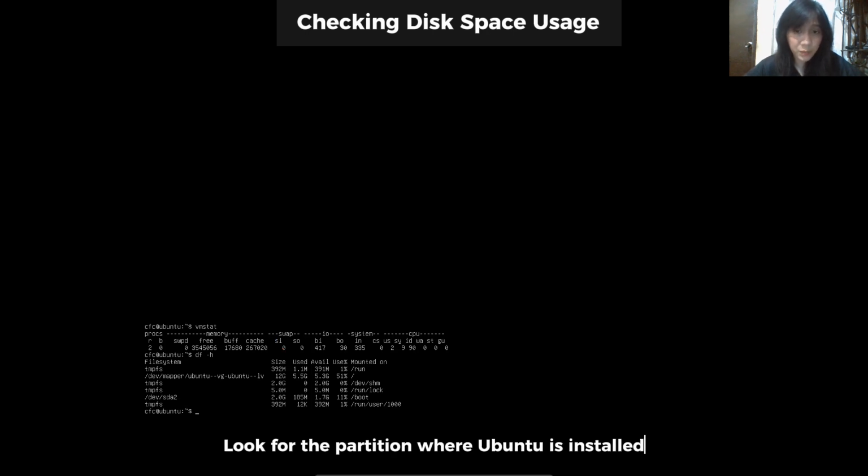And look for the partition where Ubuntu is installed. It's usually seen in /dev/sda1.